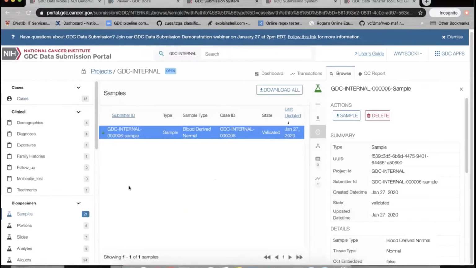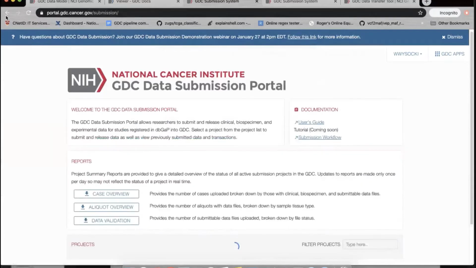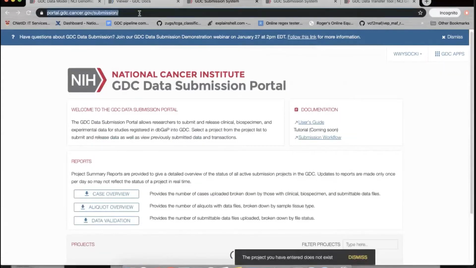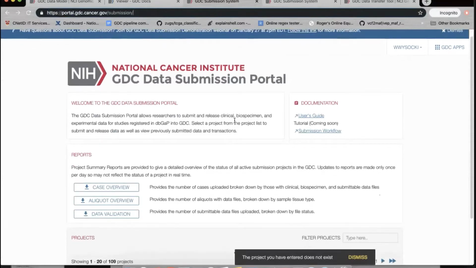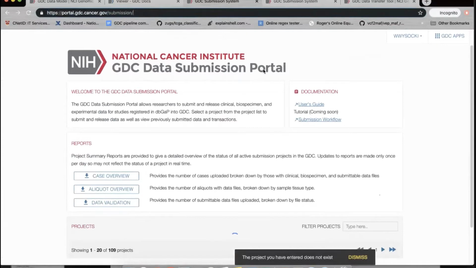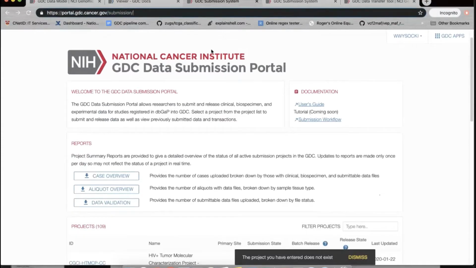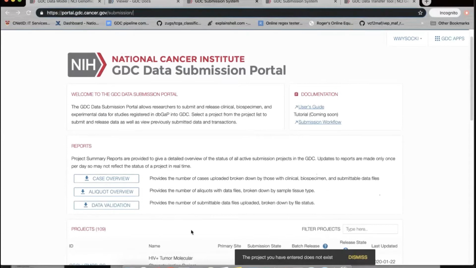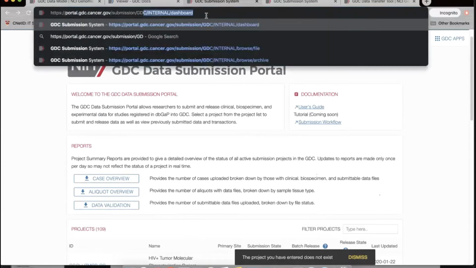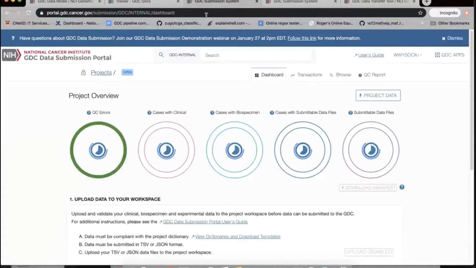So that concludes the first demo, which moves us to the second portion of the demo, which is uploading an actual data file. So one thing I want to show you now is how the data submission portal will look when you first enter it. You'll see a list of projects down here that you have access to. I have access to a lot of projects for administrative purposes, so I will just type in this URL, which will bring me directly to the GDC internal dashboard.